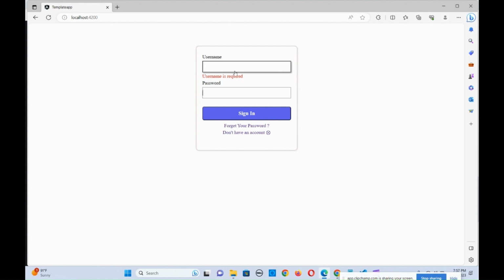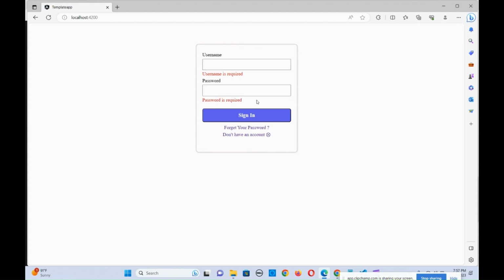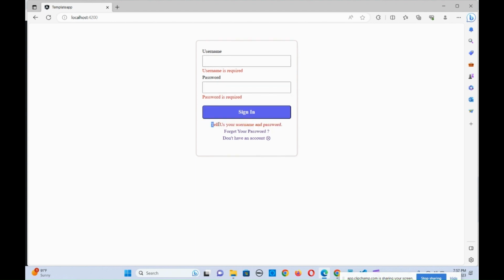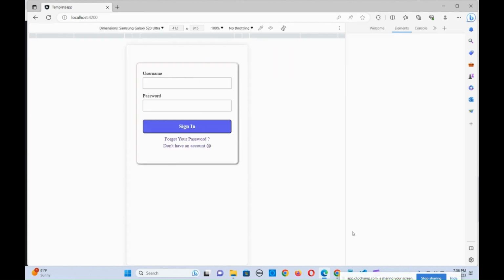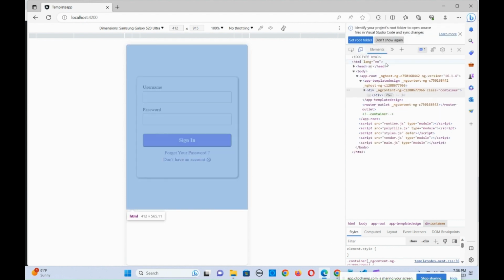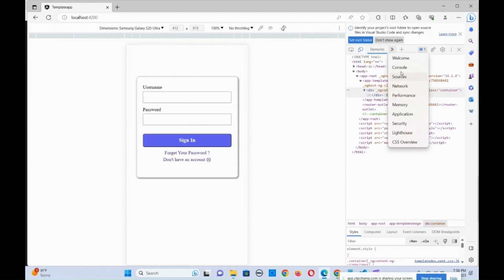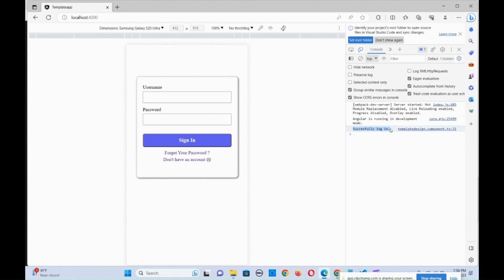And then when you don't fill the password field, and you go back to the username, the password is required. And when you do the sign in, it will say that username and password are required. So let's say Q and Q. Now when both fields are satisfied and you do the sign in, now let's see here. Okay, in the console we can see the successful login, right?